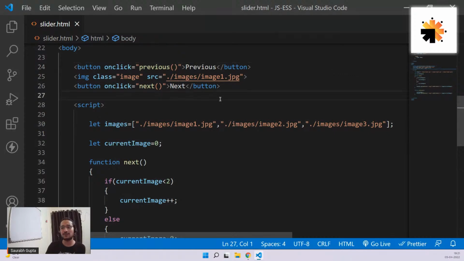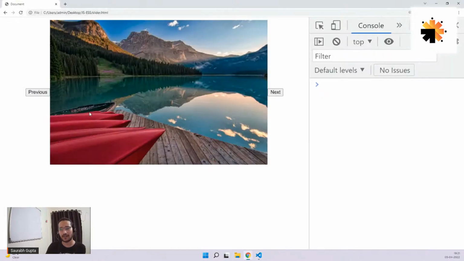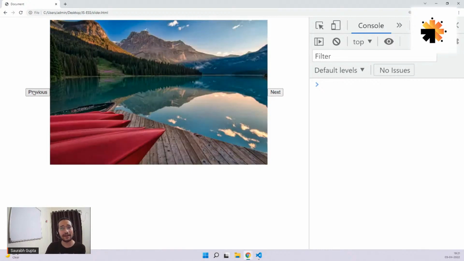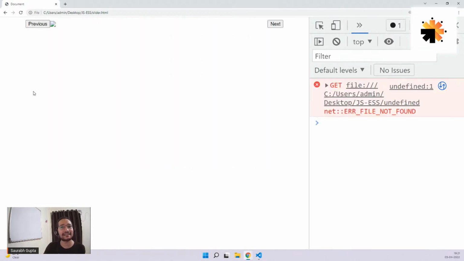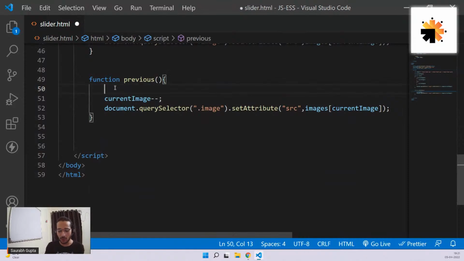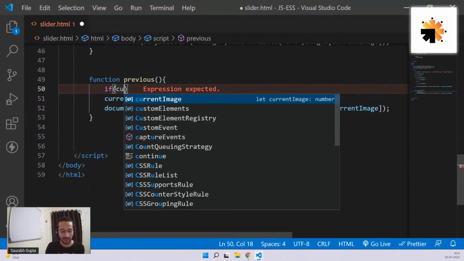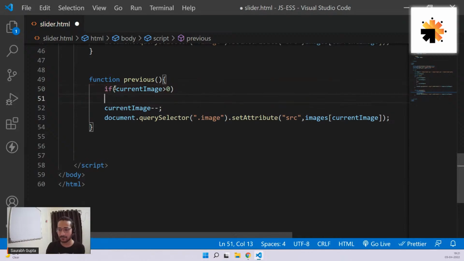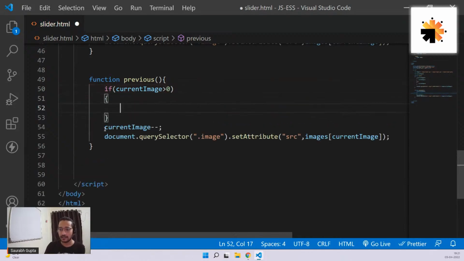Guys, let's see now if it is working. Let's see how much it is working. So first of all, next, previous, previous. Amazing. But again, this is the last image, right? This is the first image. So if I click on previous again, there's nothing. So same again, I need to check that for condition. So only if current image is greater than 0, then only perform this minus minus.